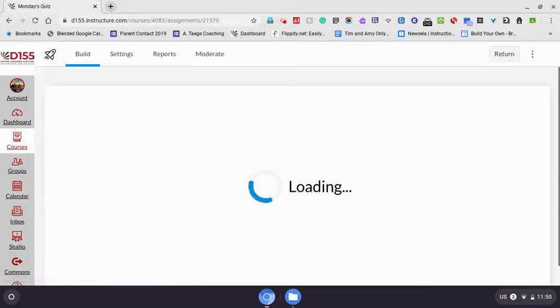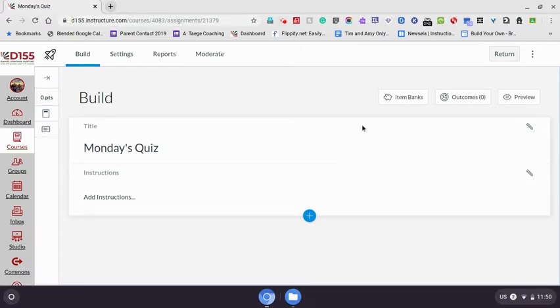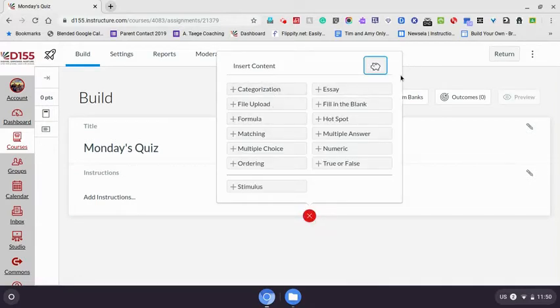Once you're here, you can start creating your quiz. So you can add additional instructions if you would like. That is not necessary. When you hit the plus mark, it gives you all sorts of different question types to add.